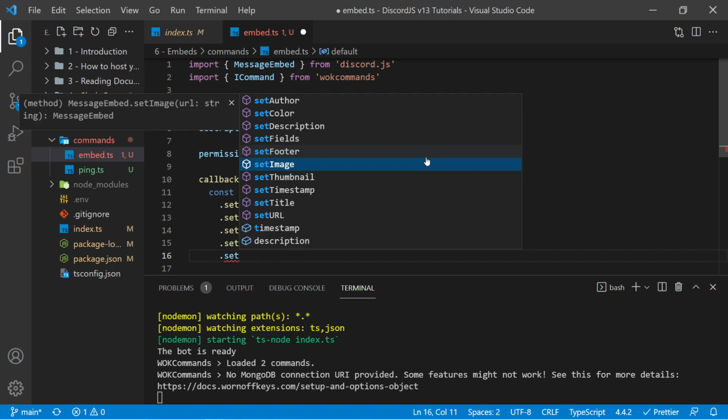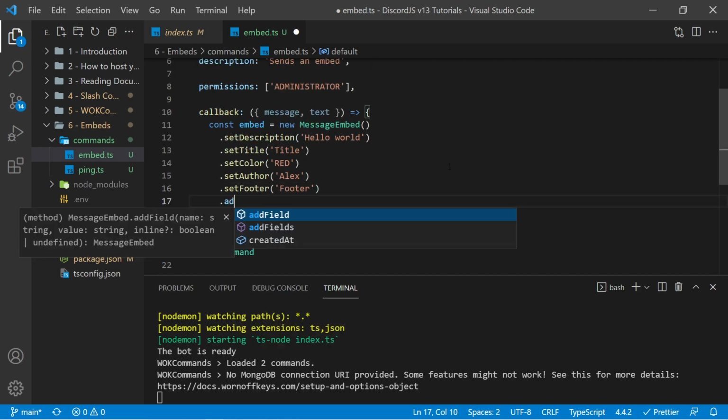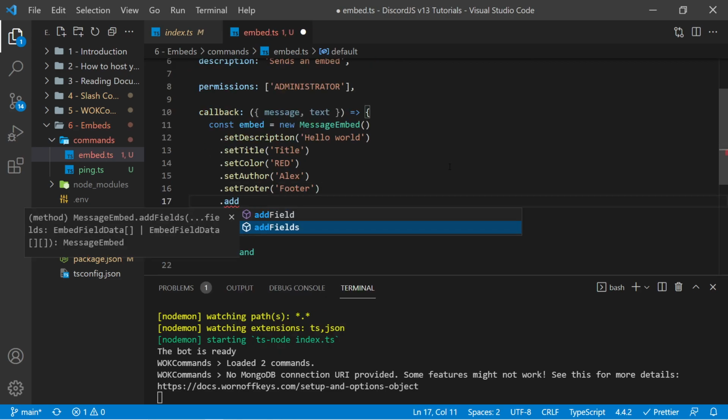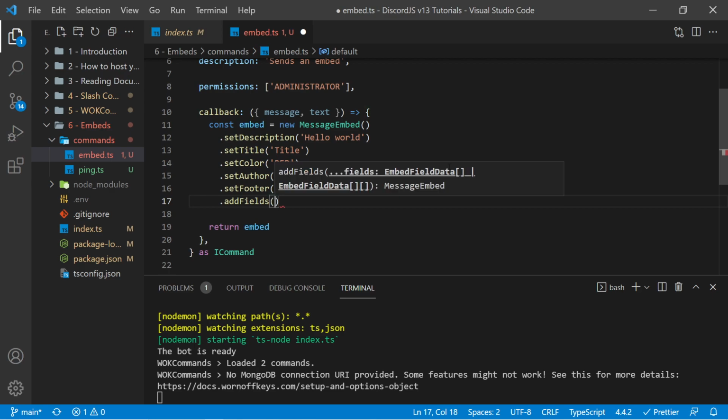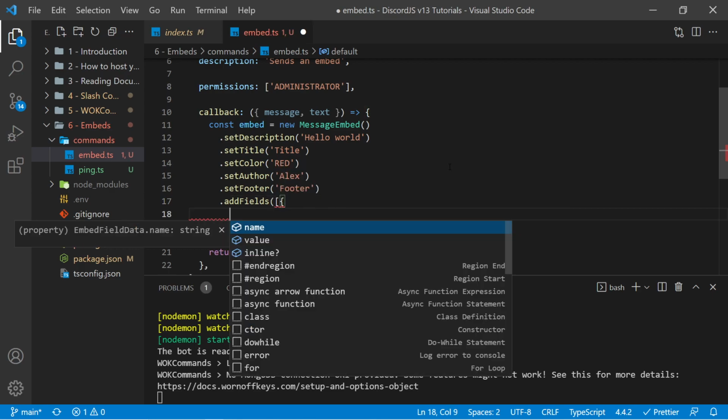We can set an image and a thumbnail if you wanted. We can set a footer, which I'll just call footer. And we can also add in our own field or our own fields. So I'll show you an example of how to do both of these. If we use addFields, this is going to take in an array of objects. And if I use control space in here, it's now going to show that we have name, value, and inline.